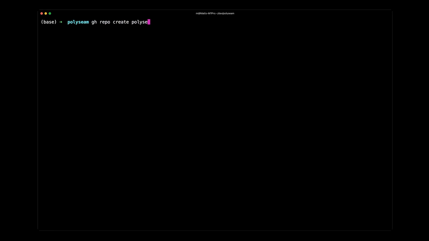Step two is to create a repo on GitHub for your cluster. Then just clone down the repo and cd into it.